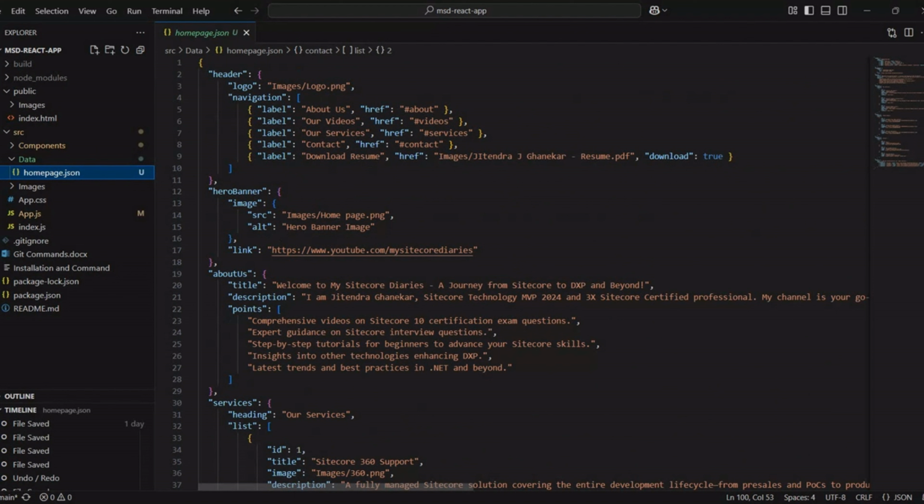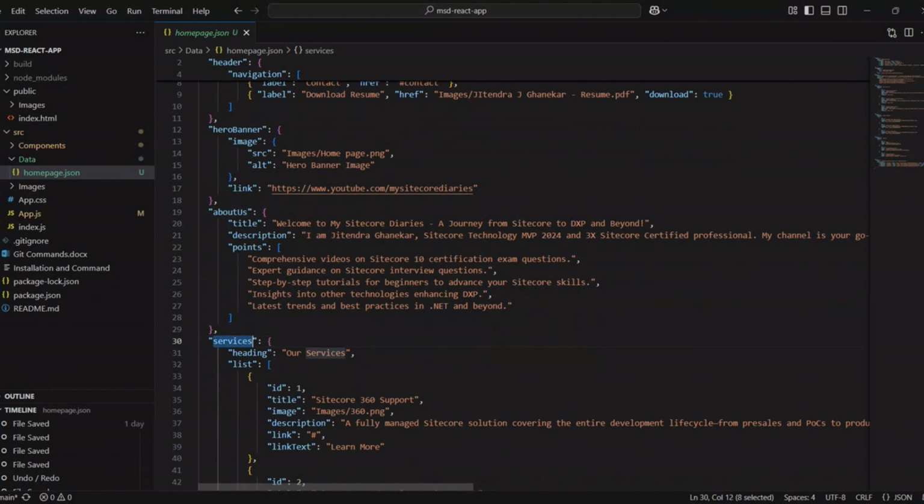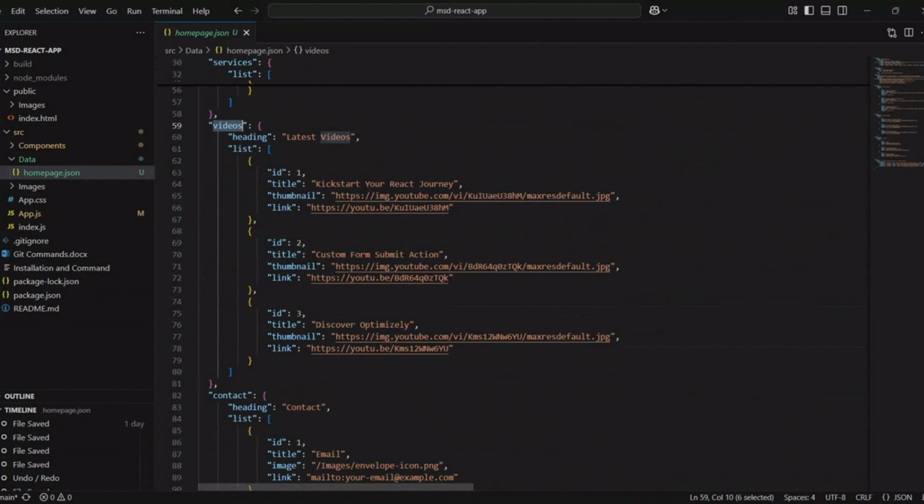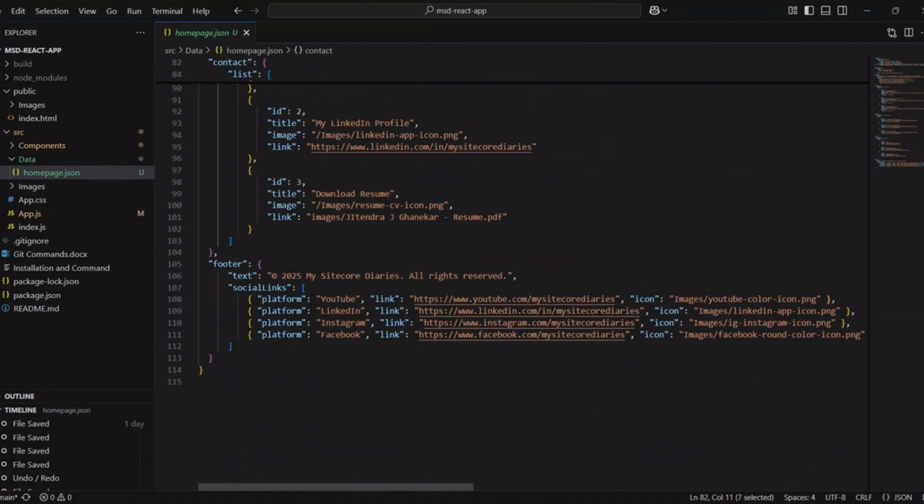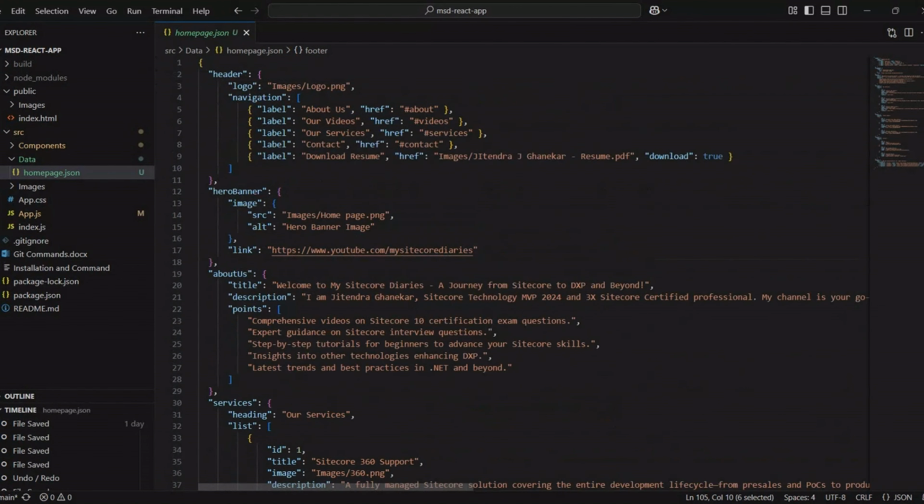We will start from the top. We have different components. The first is the header, and then we have a hero banner, then about us, services, videos, contact, and the footer. So we have created a single file for the data. For this video we are going to get the data from the static JSON file. Later on we will see how we can get data dynamically, maybe from an API or later on with Sitecore. So the first thing is the header.